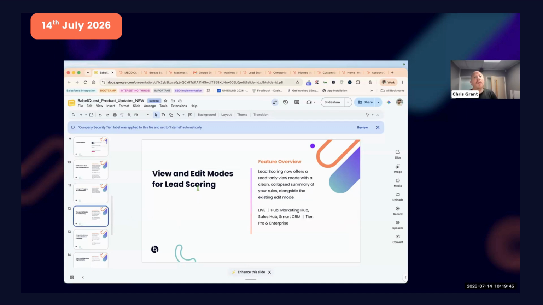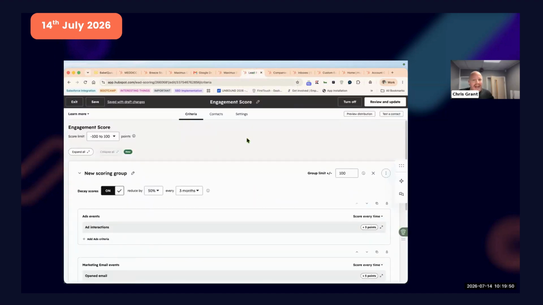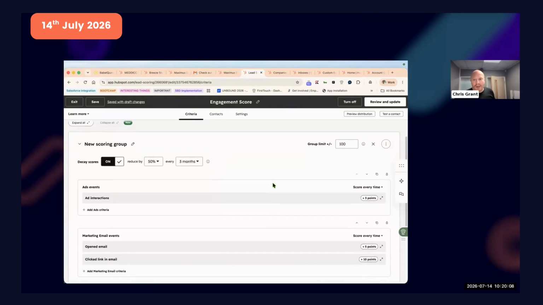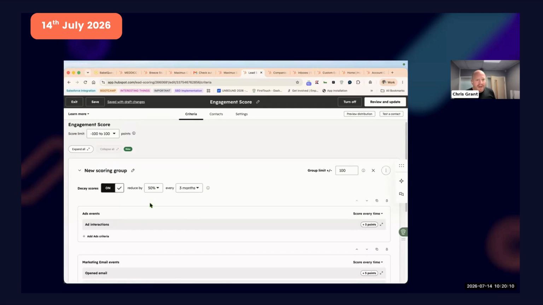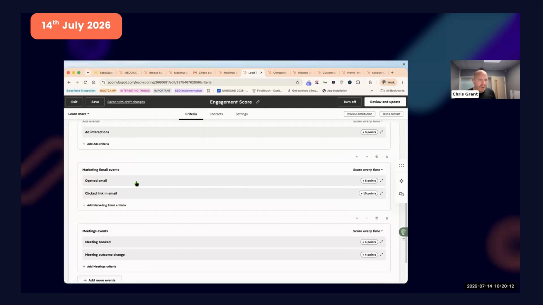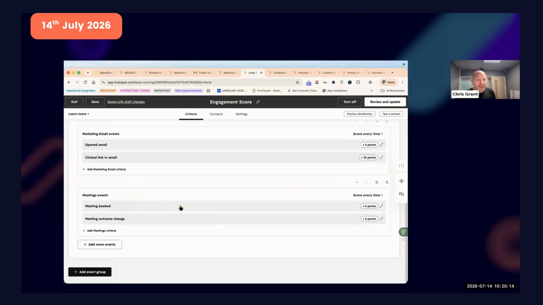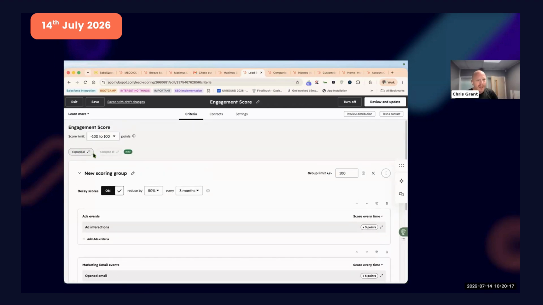We then have view and edit modes for lead scoring. As with a lot of things in HubSpot, it takes a little bit of time to find some of these things now. They move things around. They've added this expand and collapse, though the name of it is not that useful. So when I'm doing lead scoring, I can just look and see add interactions, 3 points, open email, click link in email. So I've got this nice overview.